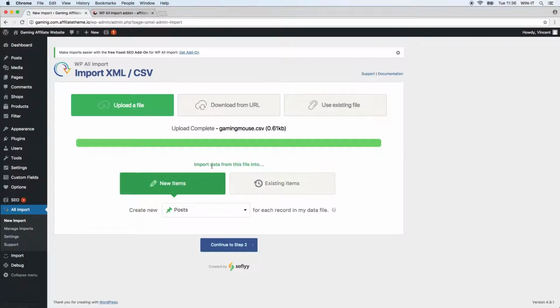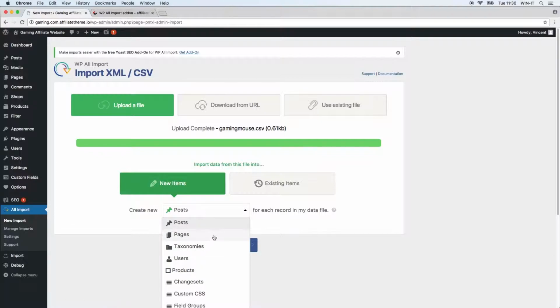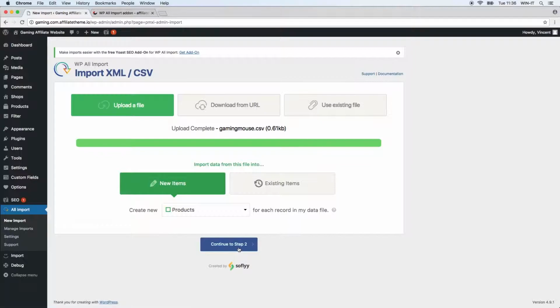Here you can see import data from this file into, in that case, new items, because we don't want to update existing products or posts or pages. We want to create new ones based on the CSV file we just uploaded. So we go here again. We have create new, in that case not posts, but we want it to be products, right? That's what it's all about. So we're going to choose products and click continue to step two.